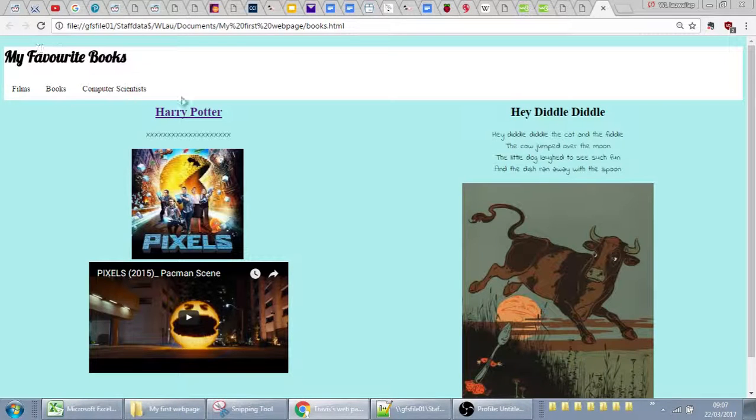So what you'll see is that this page says My Favorite Books, and this one was the one about Harry Potter, although this hasn't changed yet. But when I click on this page, it takes me to My Favorite Films, and it's got pixels, and my other film. This goes to books. So that's a quick tutorial on how to create a CSS menu, how to link to multiple pages and create additional pages for your web page as well.